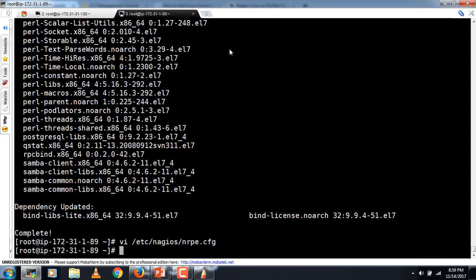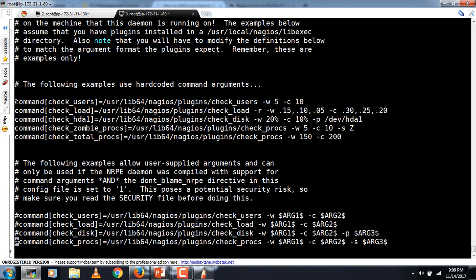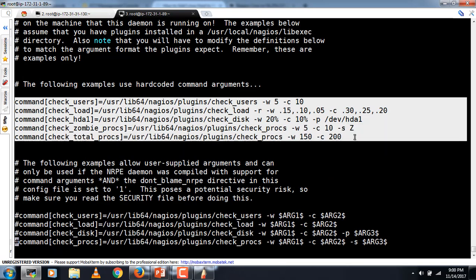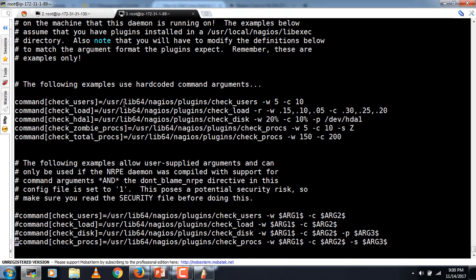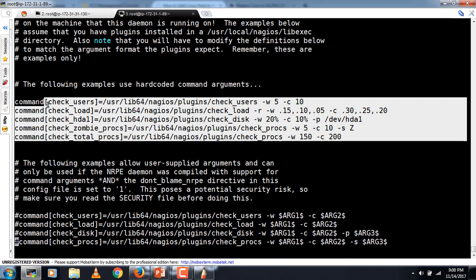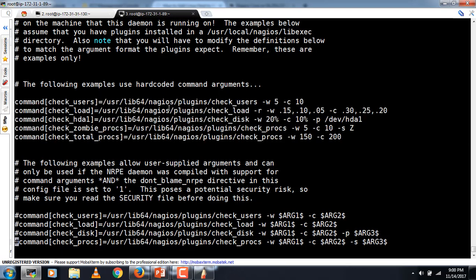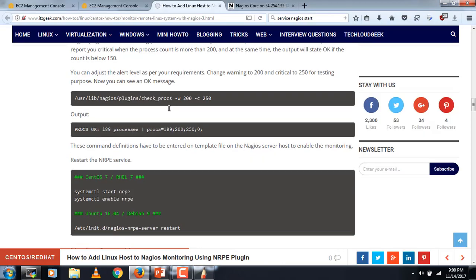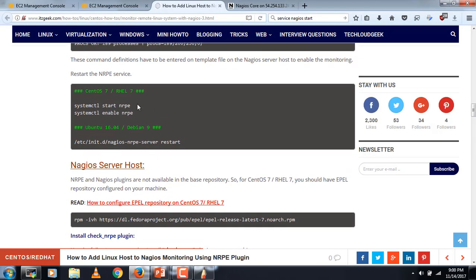Okay. So in the same file, you get these types of checks and commands. So what will these commands do? These commands will monitor the current logged-in users, the current load of the server, check disk, and these things. But this can monitor the resources for the Nagios server, that is not for the remote client host. Okay, no need to change anything here.